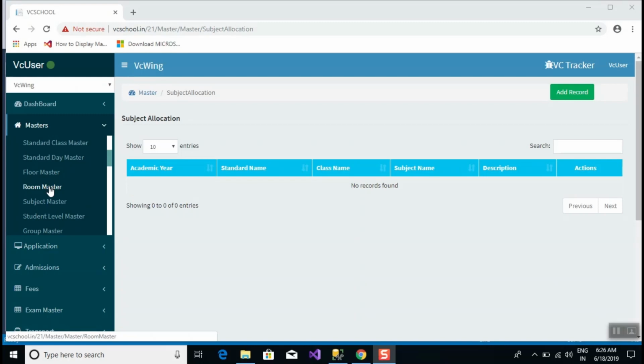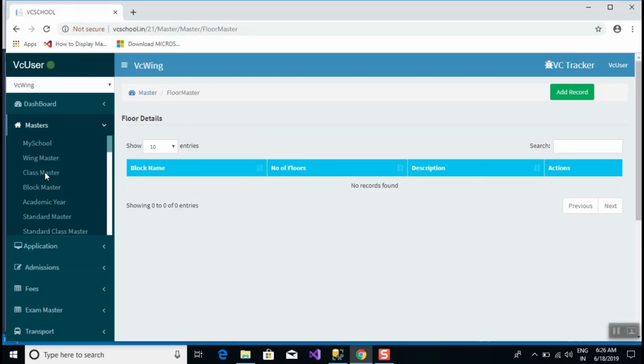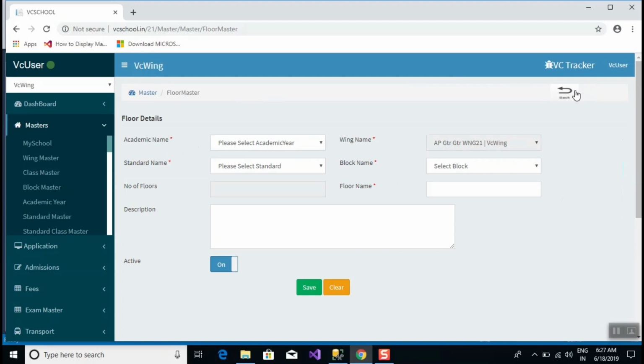Next, we are going to discuss Floor Master. Floor Master is used for creating floors in a block. Here we can create number of floors based on the count given in Block Master. Means at the time of creating Block Master, we can decide how many floors that block contains. Based on that count, we can create that many floors. The process of adding new record and validations are same as previously discussed. Here, academic year, standard, block, floor name are the mandatory fields.